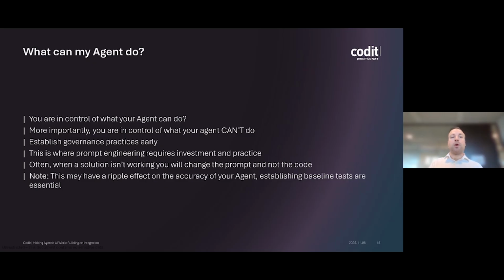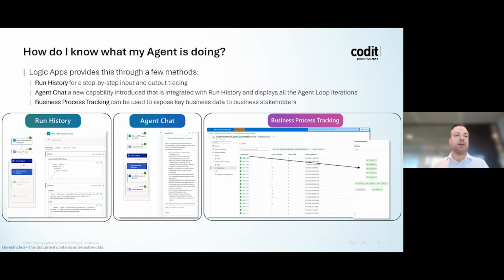Okay, so you can determine what your agent can do, and what it can't do, but how do I know what it is doing? Well, Logic Apps has provided you with a couple of methods. In the run history of a Logic App, we have the step-by-step walkthrough, where you can see the inputs and the outputs. On the right, you will also have the agent chat, which shows you every message that came through, both incoming and outgoing, and also shows you which tools were used for certain agentic decisions.